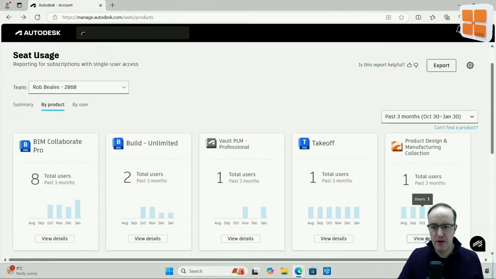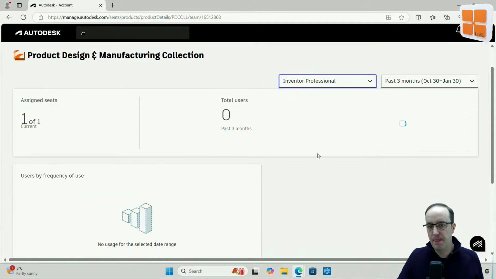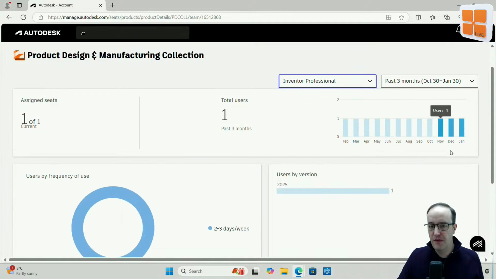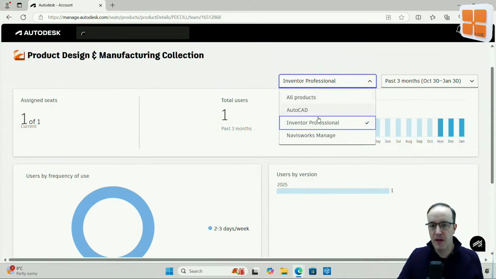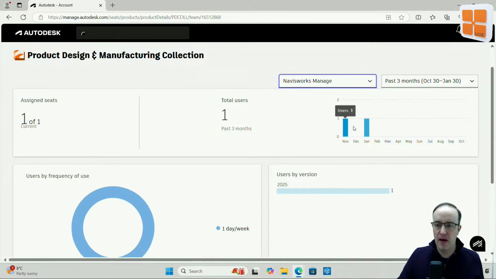So if I go back to the product design manufacturing collection and actually just look at what products have been used, I'm only using AutoCAD, Inventor Professional, and Navisworks. If I look at Inventor, I've used it every month since November. If I look at Navisworks, I've only used it in November and January.